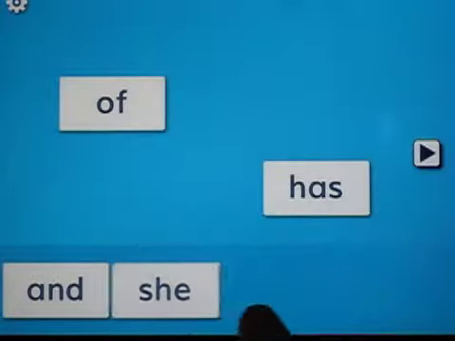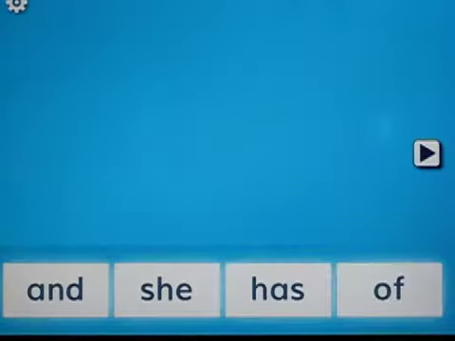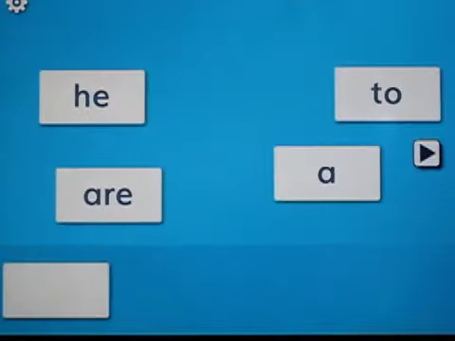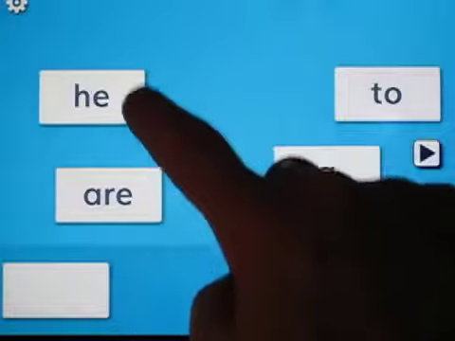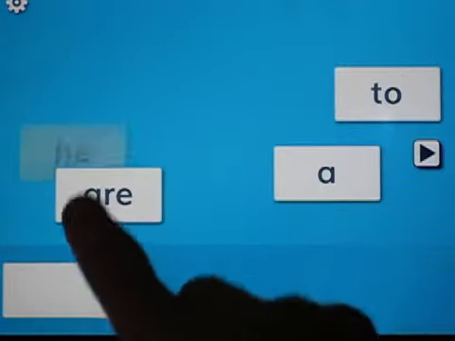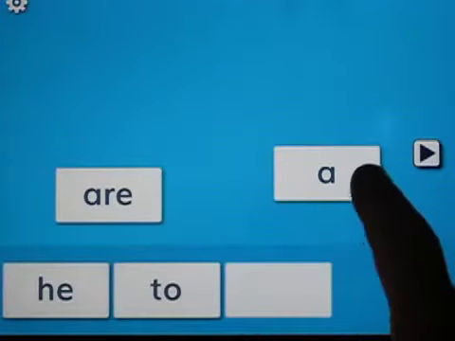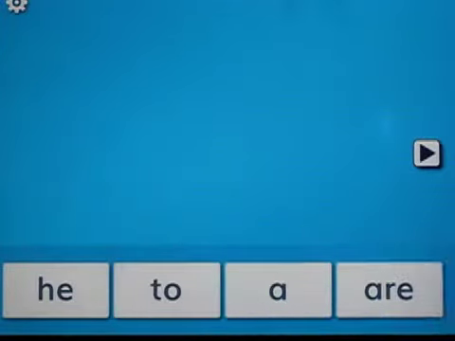She has of. Tap this arrow to go to the next set. He. Also, each word will say its sound, which makes it easy for starting this app out. Are.